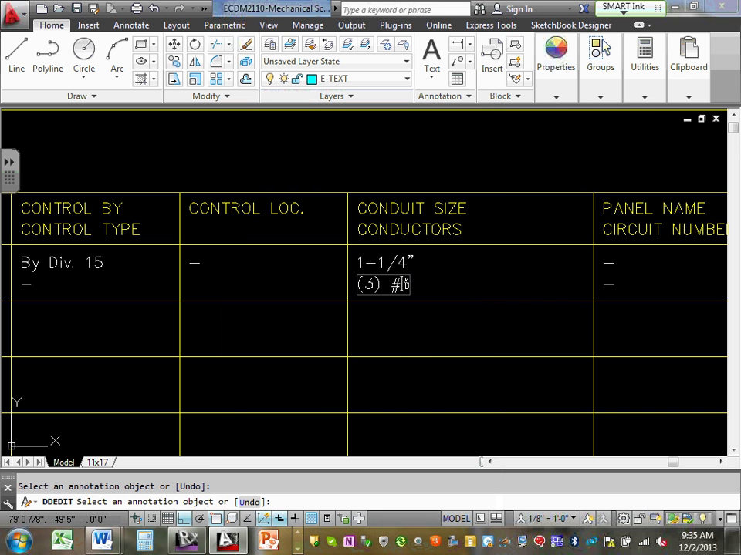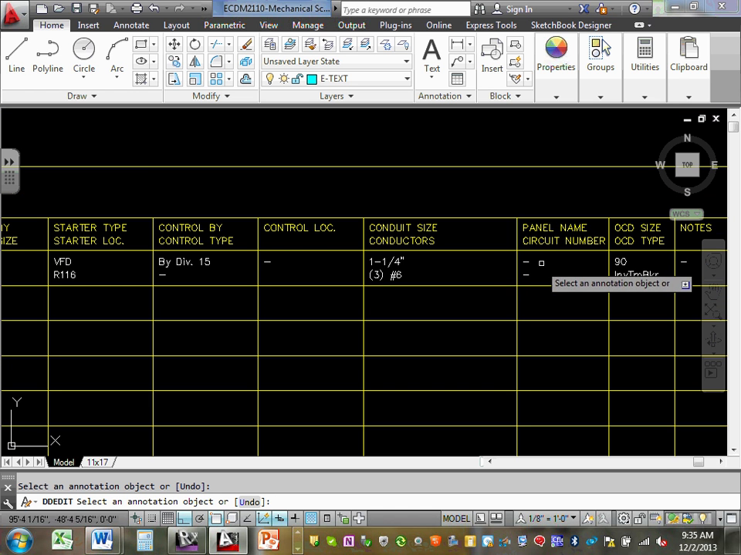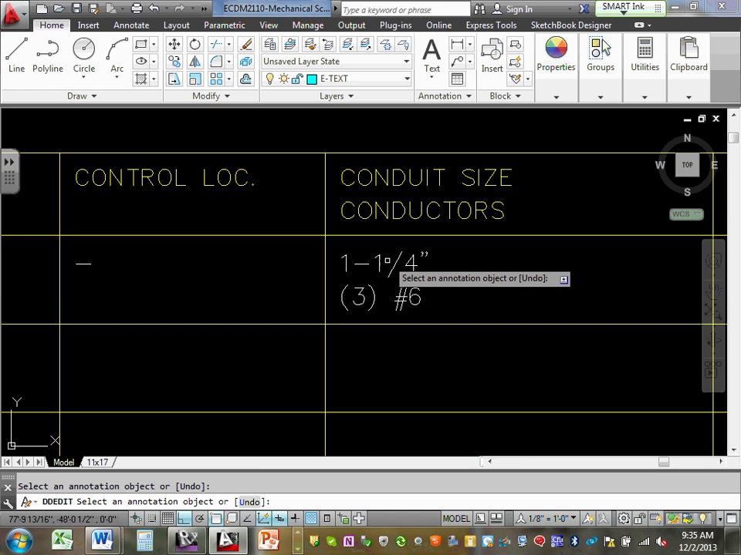How many conductors? Always 3. For this equipment, always 3 phase. Okay? Conductor size is number 6. Now, conduit size. Now the conduit, we're going to use EMT indoor. EMT indoor, anywhere else is going to be what? PVC. So we're going to go size the conduit for this.